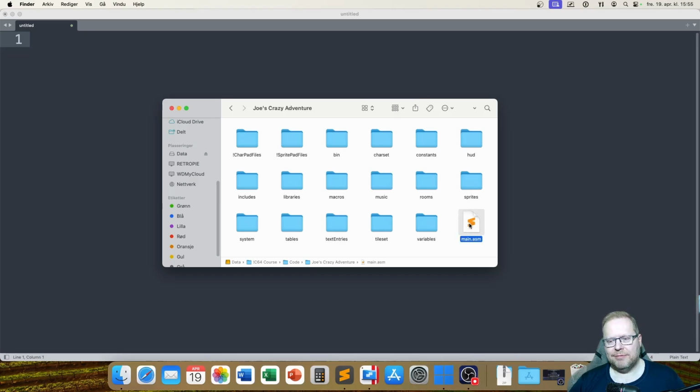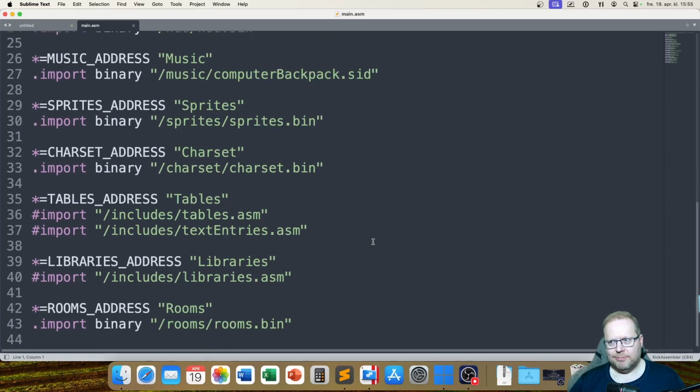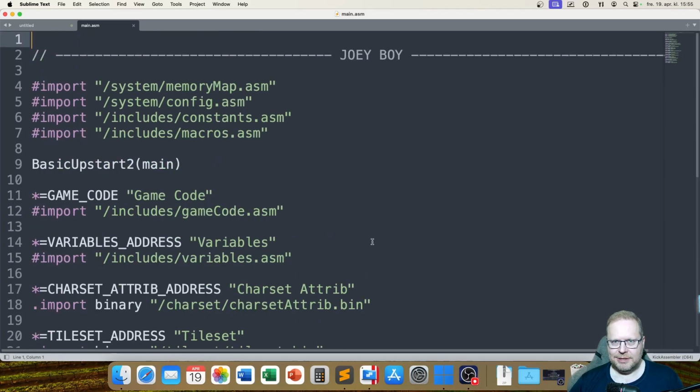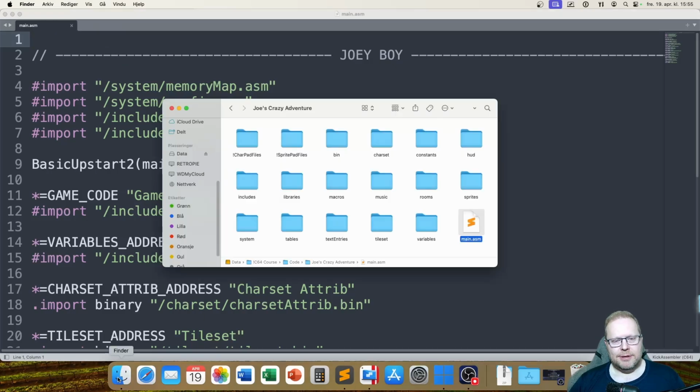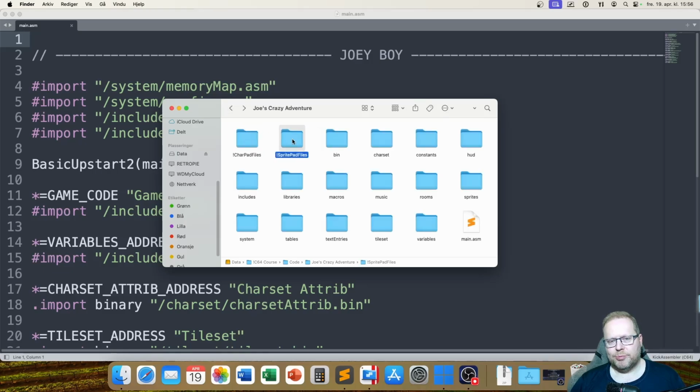So here I have my main file. And of course it has a lot more code and stuff in it since this is the finished thing. But the important part I want you to see here is that I've separated things a lot. So here is the folder structure. I made a separate folder for charpad files. I have a separate folder for spritepad files. Those are the project files.